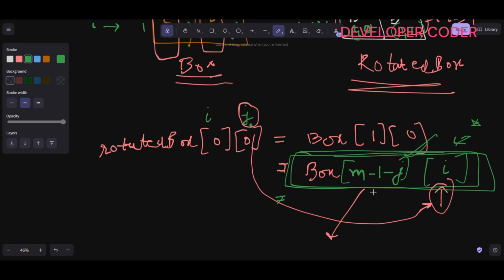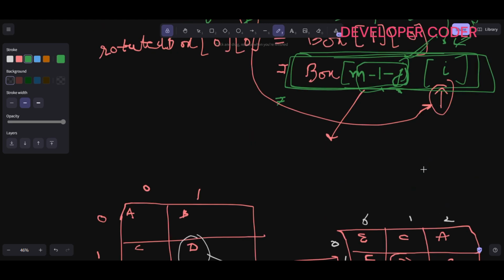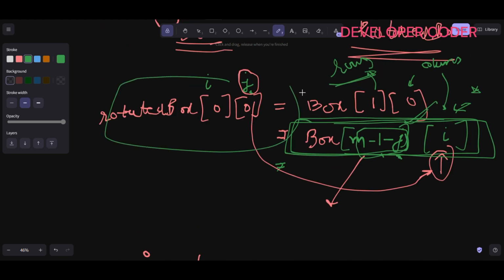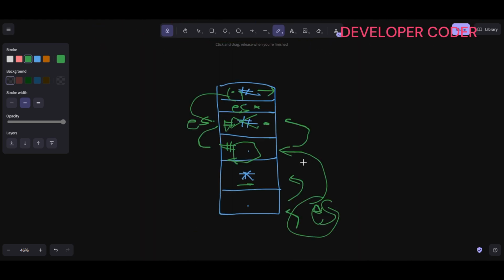Here these are the columns, and in columns, this value I am filling with i, and these are the rows. From these rows I am getting the values from my column using this formula: m minus 1 minus j and i. You will get the rotated box values, and once you get this, the problem is going to become very easy.